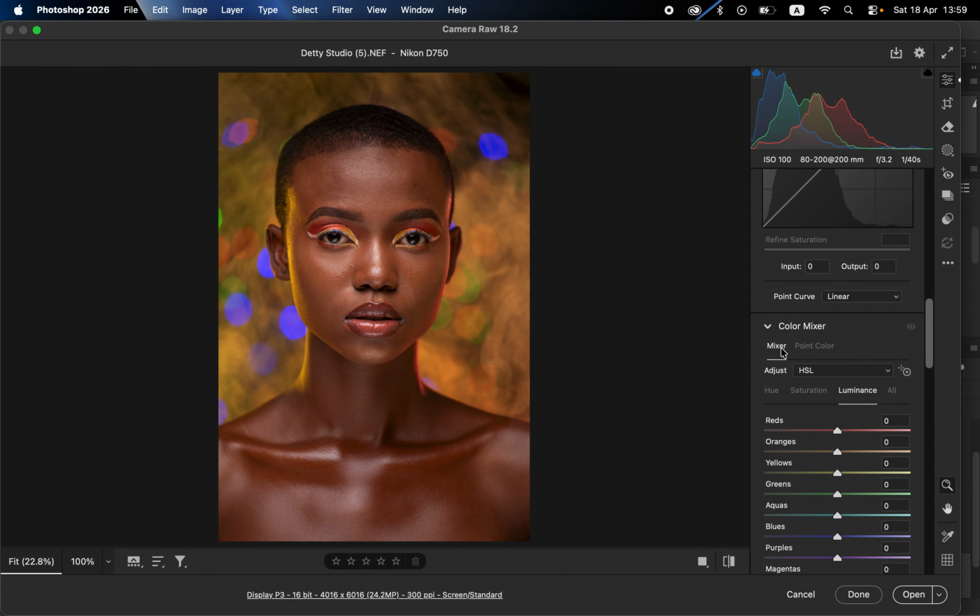In color mixer we have the mixer and point color. So make sure you are selected on the mixer option. Then for just the skin tone, I'll come to the luminance. Hue is about changing a color. Saturation is the intensity of a color. Luminance is the brightness level of a given color.